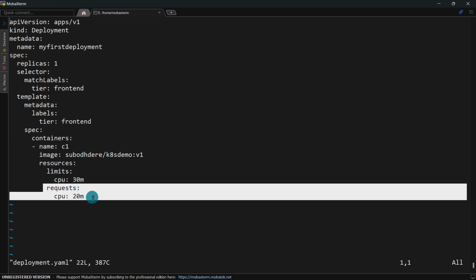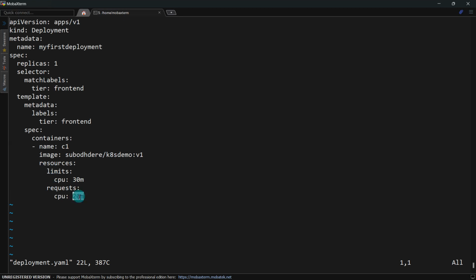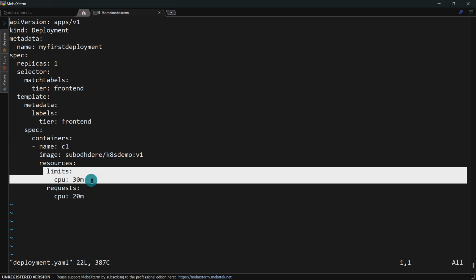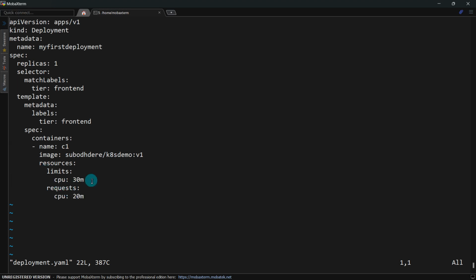Whenever a pod gets created, that pod will get created with 20 millicore of CPU. And if this pod gets more requests from the service, then definitely that 20 millicore will get exhausted. Then it can go to 25 millicore, it can go to 30 millicore, because in the limit section I have specified 30 millicore. So the maximum this pod can utilize is 30 millicore.